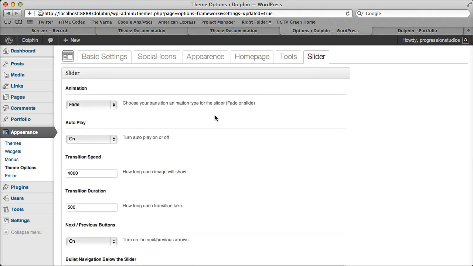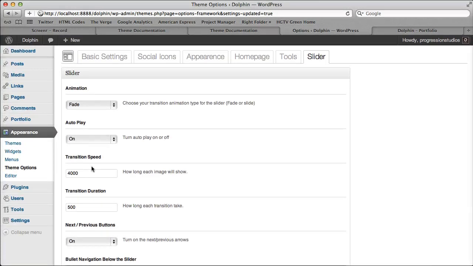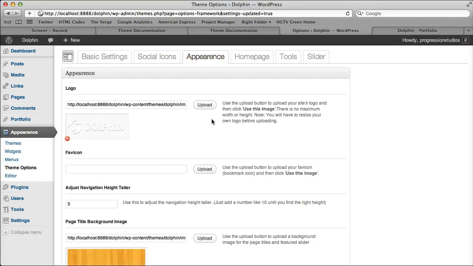Slider, this one's pretty self-explanatory as well. You can read the descriptions. It's just how to customize the slider, if you want to have autoplay on or off, the transitions, and etc. The one you're probably going to dig around the most is appearance. And the first thing you'll see is a logo.